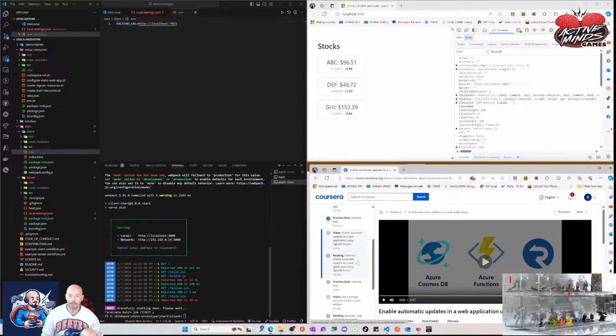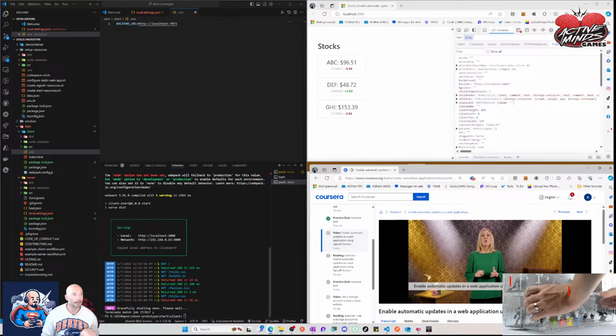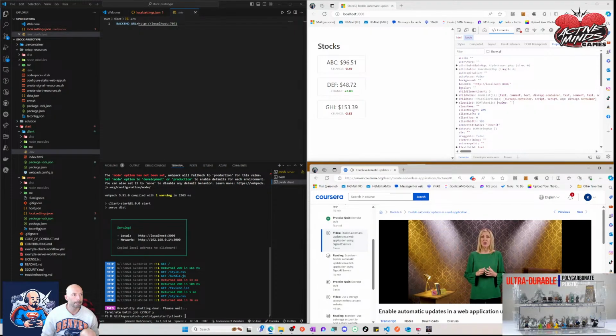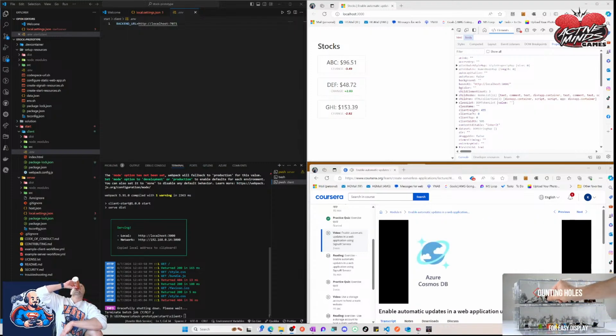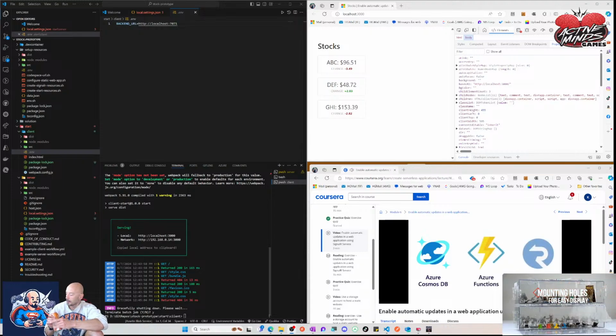347. Enable automatic updates in a web application. It's about a 3-minute video. Let's see what we got. Next, we'll move away from polling and toward an app that pushes data updates as they occur to connected clients. This new design reduces traffic and makes a more efficient UI by only updating as data changes. The 3 technologies that we'll use to deliver this updated solution are Azure Cosmos DB, Azure Functions, and SignalR.